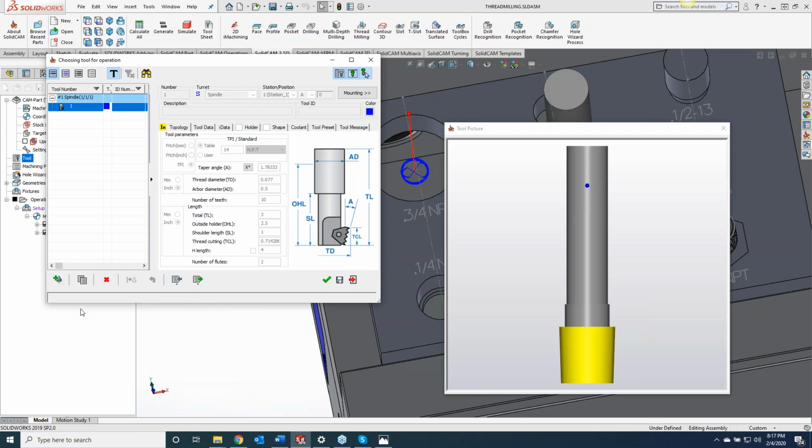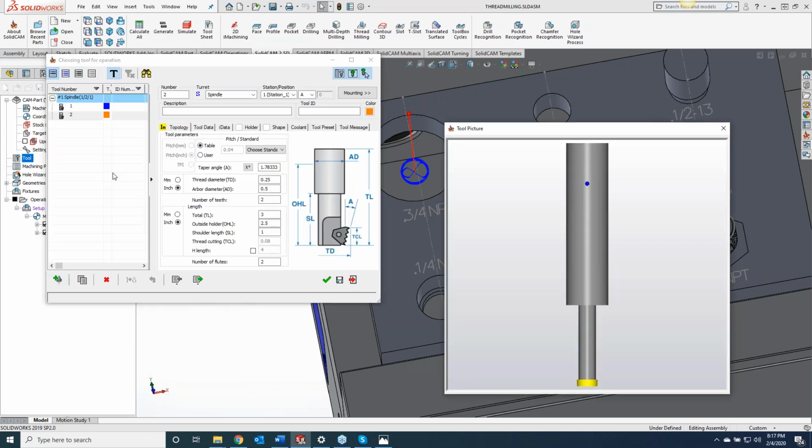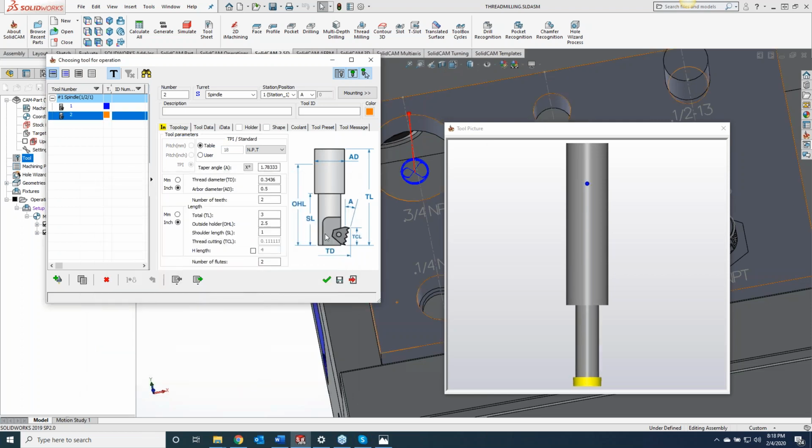And for some reason, the go-to-web area really messes with my mouse here. Tapered. And we'll go to our NPT, and we're cutting 1/4 18. Okay, and we'll do this as a single flute, or a single cut.